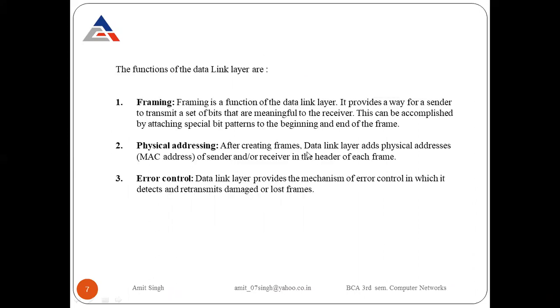And the functions of the data link layer, the first function is framing. Framing is a function of the data link layer. It provides a way for a sender to transmit a set of bits that are meaningful to the receiver. This can be accomplished by attaching a special bit pattern to the beginning and the end of the frame. So the first responsibility is framing.